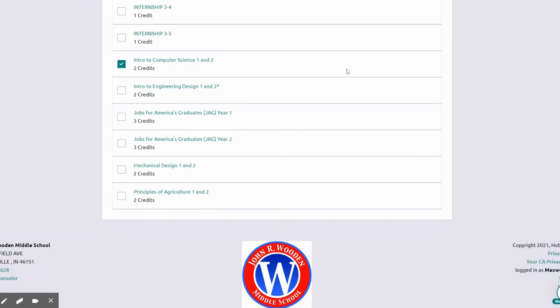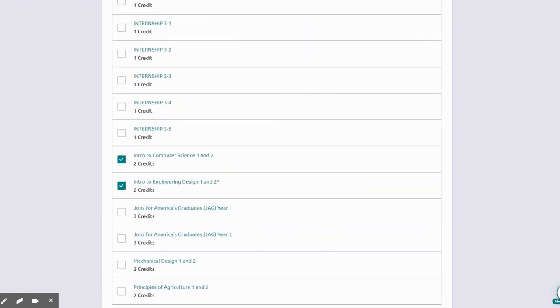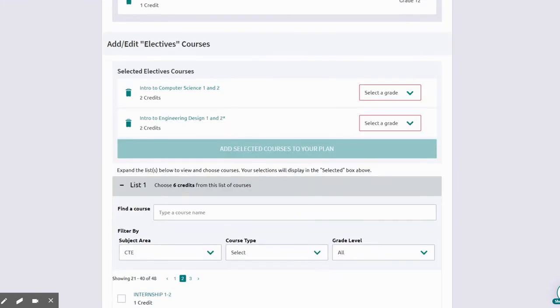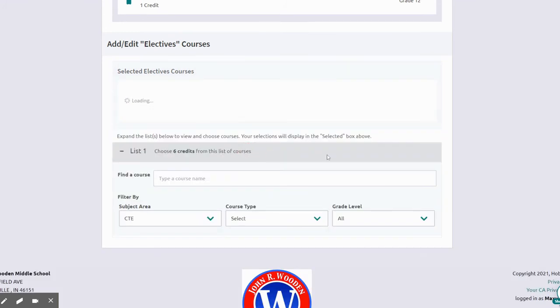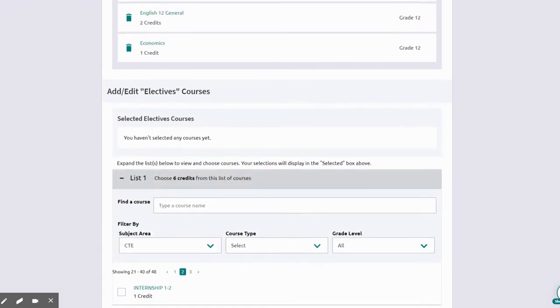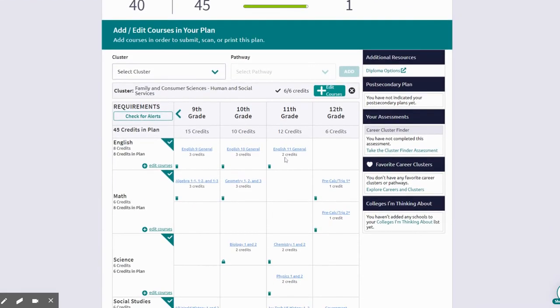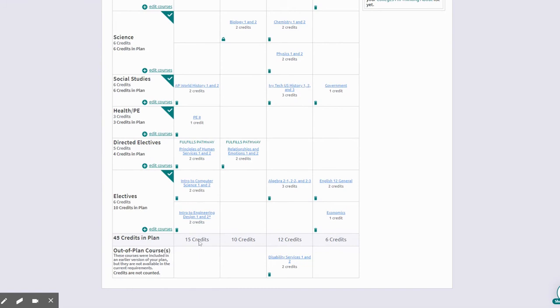So I'm going to select Intro to Computer Science and Intro to Engineering Design. I know that I need 4 more credits for 9th grade year. So if I select those, I need to go back up here and enter the grade level. So I'm going to take both of these in grade 9 and add them to my plan. Okay, so when I go back to my plan, now it shows that I've got 15 credits in grade 9. So those would be fine for my first year.